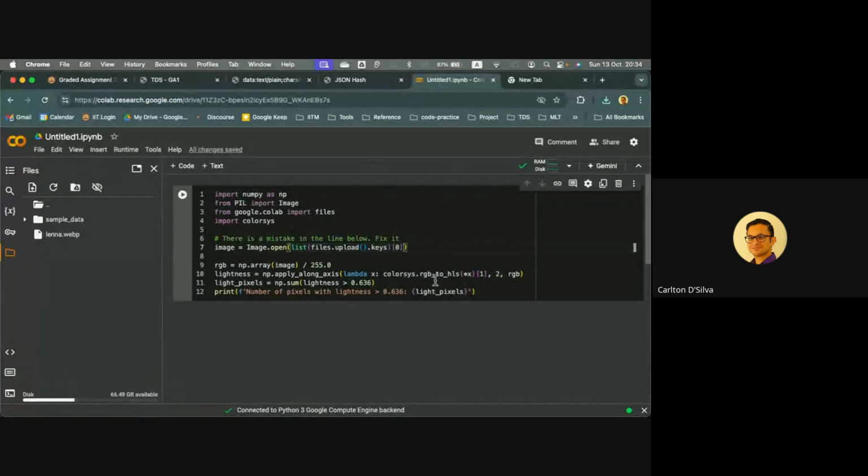And then what we do is we just replace this, because it's not a list, we are opening a single image, and just put the name of the image. And then just hit play and it should work.